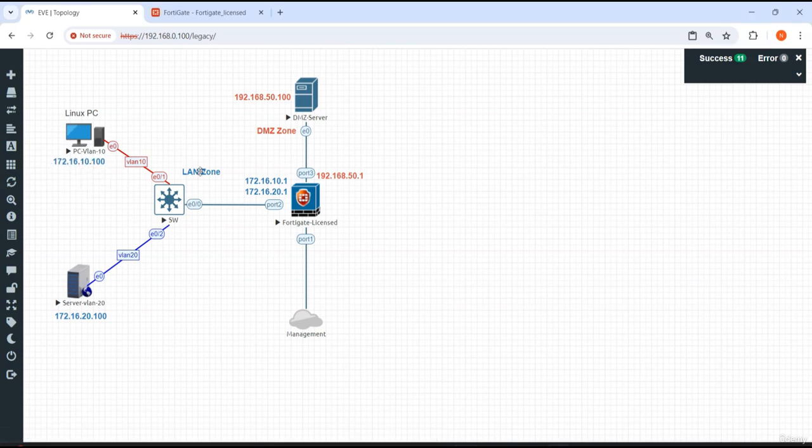All right, so this is a LAN zone, and on top of that, we have now added one more server, and let's consider that this is a DMZ zone. In this video, let's configure a simple firewall policy to see how traffic flows through the firewall and how it works, and how to configure a simple firewall policy to allow traffic.